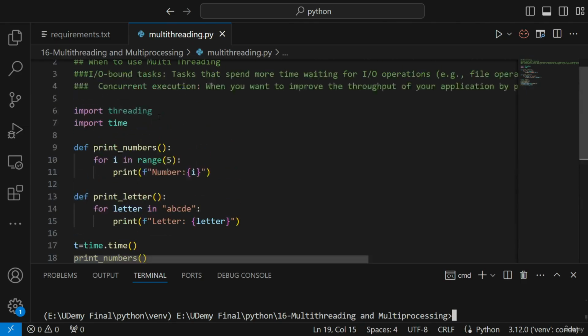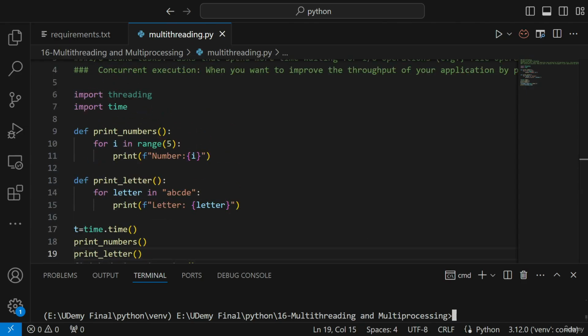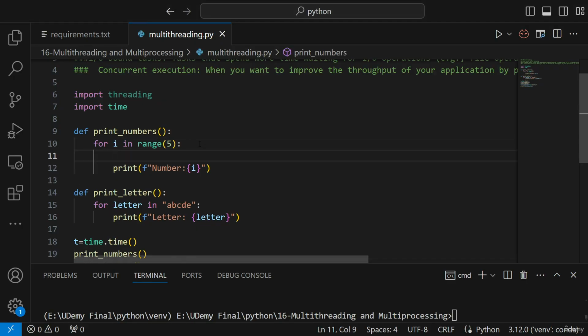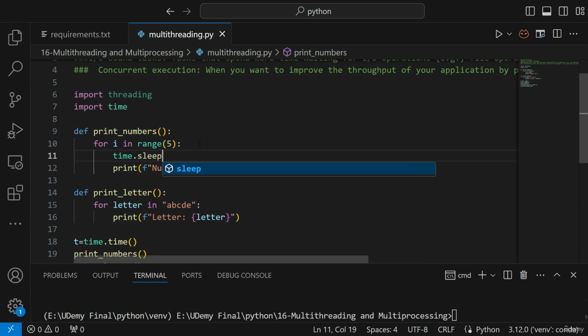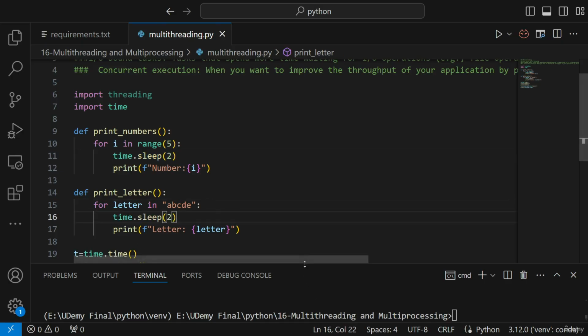Let me use a concept here, not in threading, but I'll just make sure that when I'm printing each and everything, I use the time module and make this execution sleep for 2 seconds. And similarly here also, whenever we are calling this, we will make this sleep for 2 seconds. Now let's execute it.